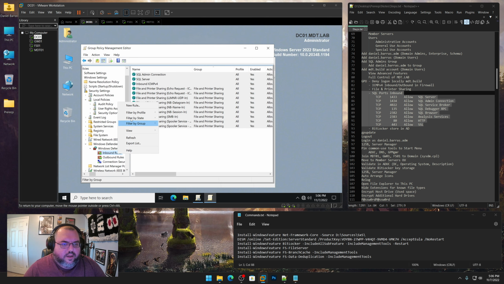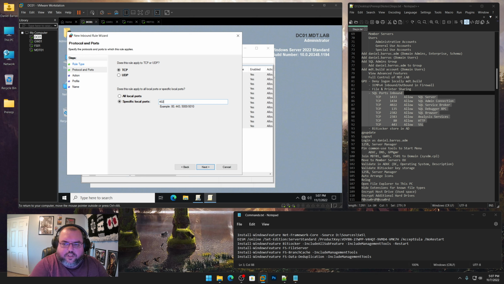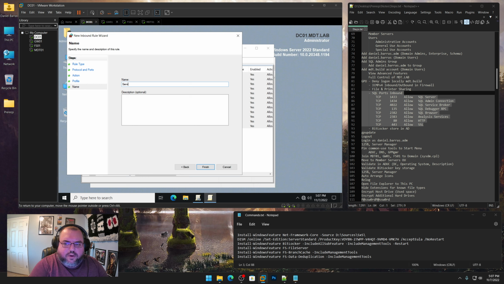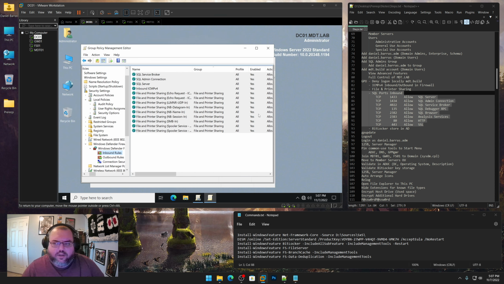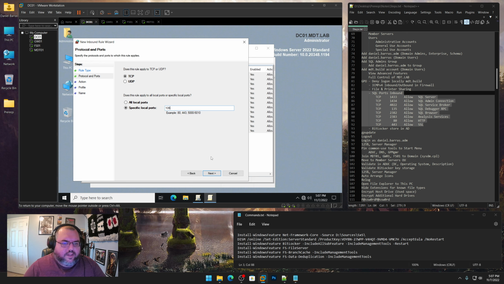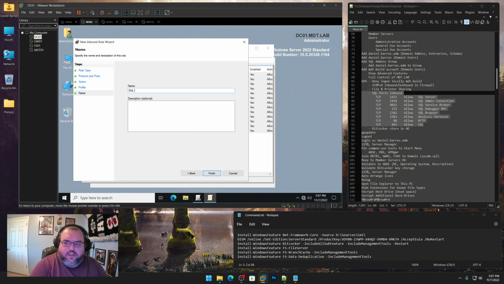Good. New rule, port. Next one is 4022. Allow the connection. This one is our service broker, SQL service broker. Okay, there we go. Next one is 135. And this is our allow. This is our SQL debugger, RPC.